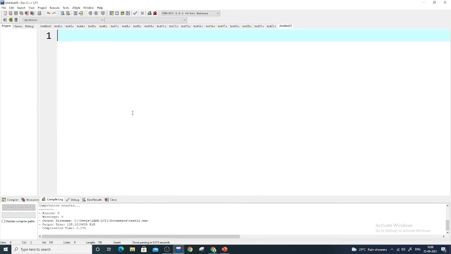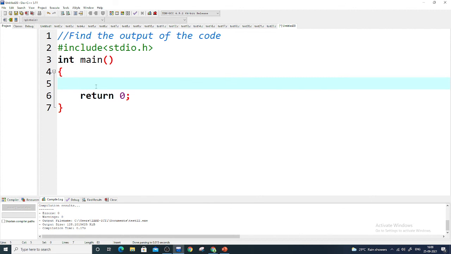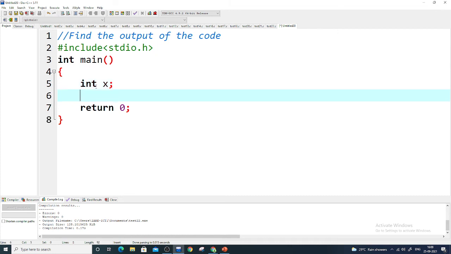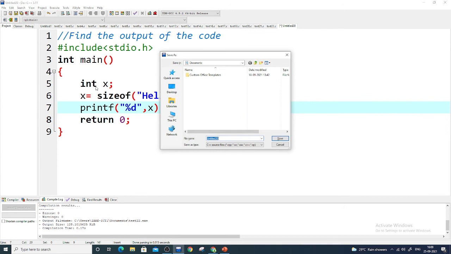Now let us move on to another example. Suppose x is an integer variable. x is equal to sizeof("hello") minus sizeof(int). Then print the value of x. Then what will be the output?